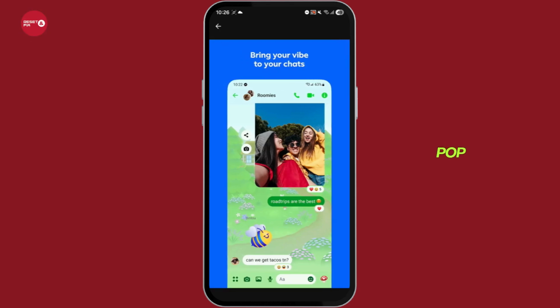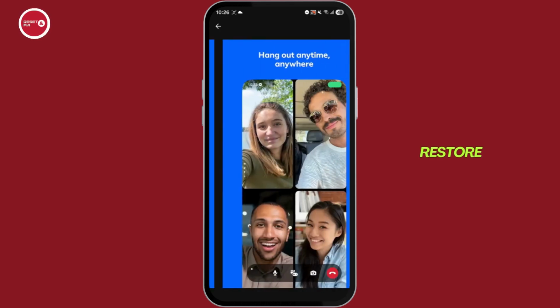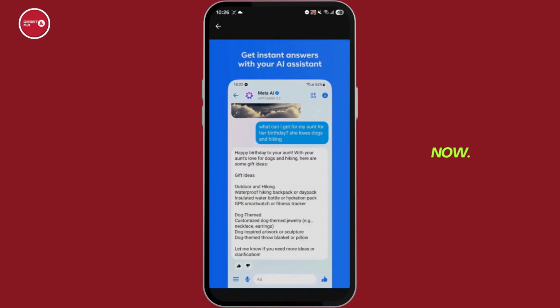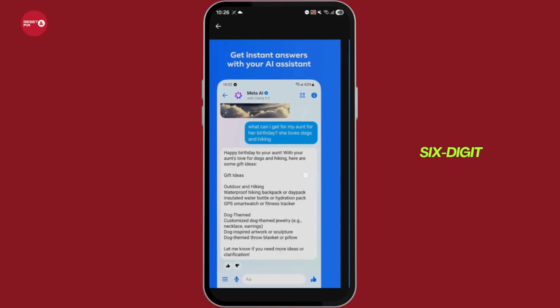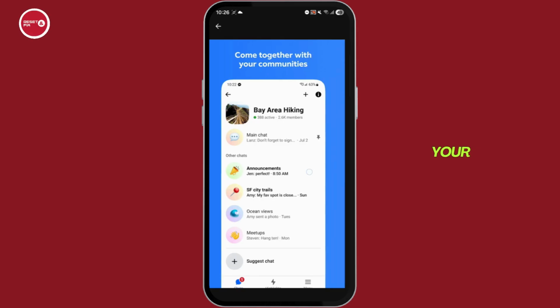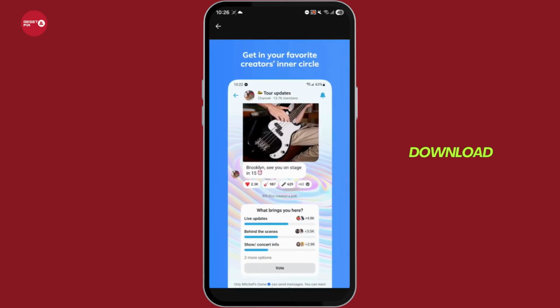A prompt will pop up and ask you to restore your chats, and you just have to tap on Restore Now. And it will ask you for a 6-digit PIN. Enter the 6-digit PIN from the verification option. Just type your PIN code to decrypt and download your message history securely.